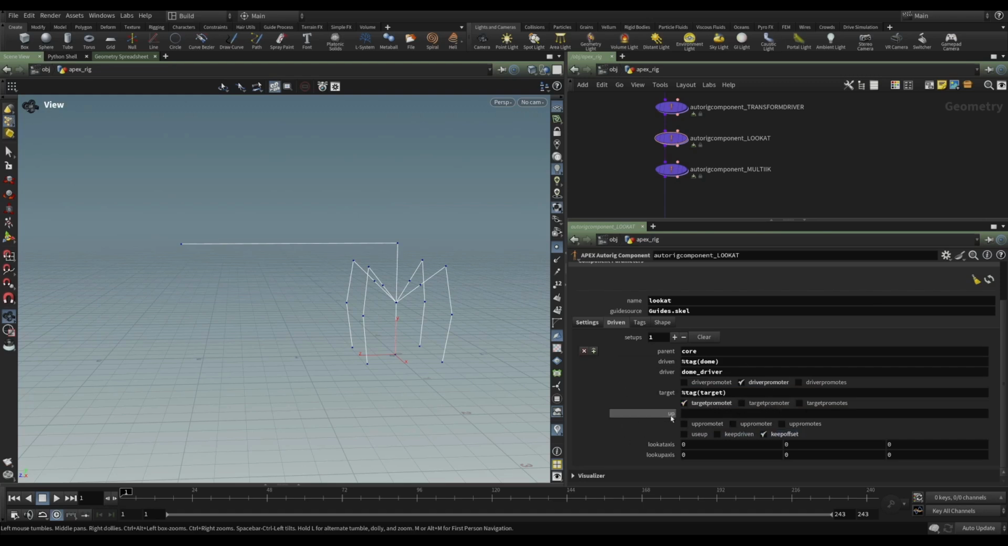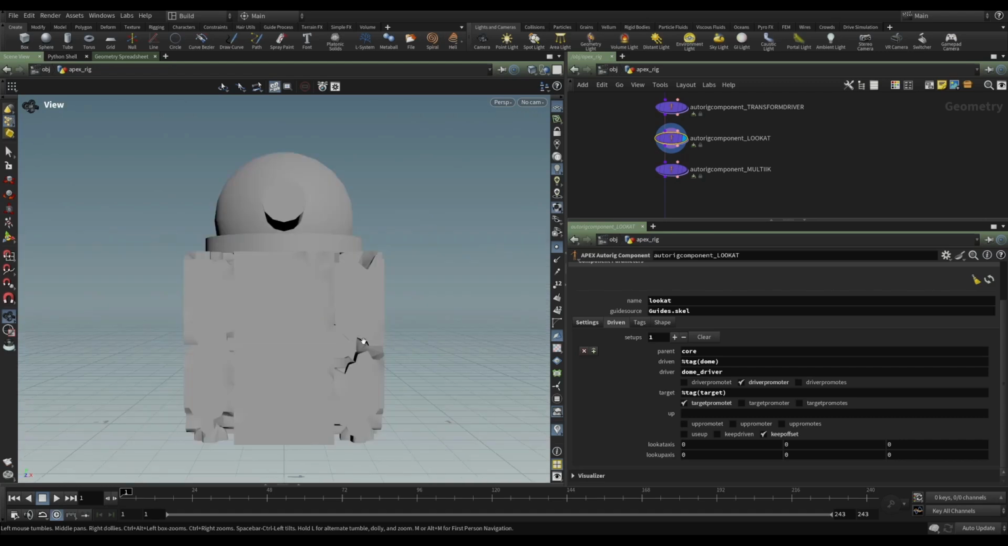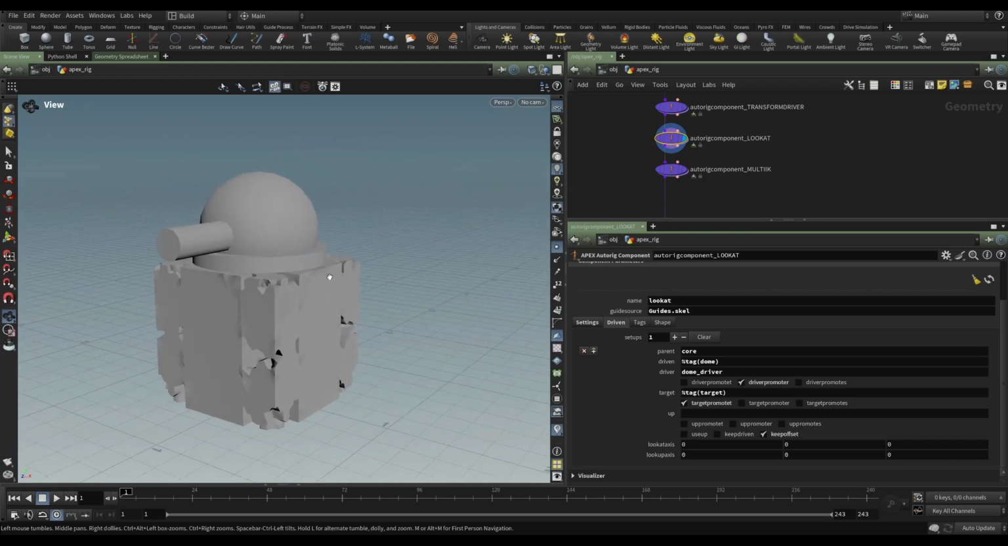I could specify another transform for my up, and I could promote some of its parameters. We have a look at axis. We have a look up axis if we want to change that. But for now, this will work for what I need. And display that, hit enter into the viewport to go into the animate state.